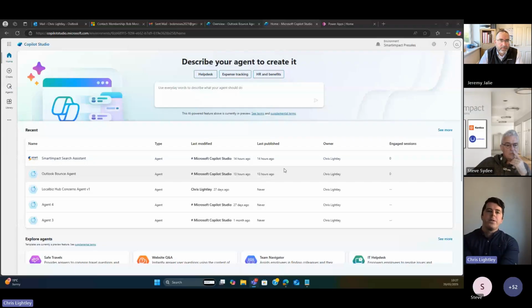So the Copilot Studio, as Jeremy mentioned, is our ability to build chatbots, interactive bots. Some of them will also hang around in the background. You don't actually have to interact with them and they'll do their own thing.